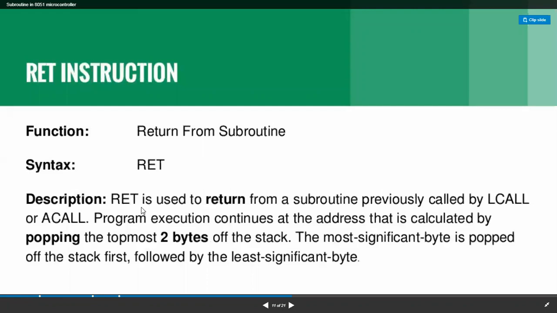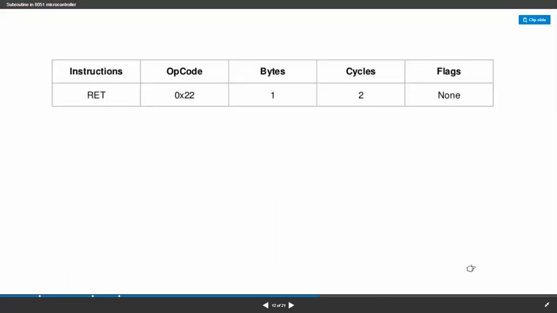Then the return instruction. So what will it do? Return is used to return from the subroutine previously called by LCALL or ACALL, by popping the topmost 2 bytes of the stack, which give the address where execution continues.